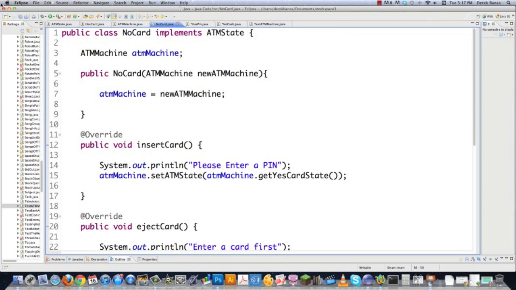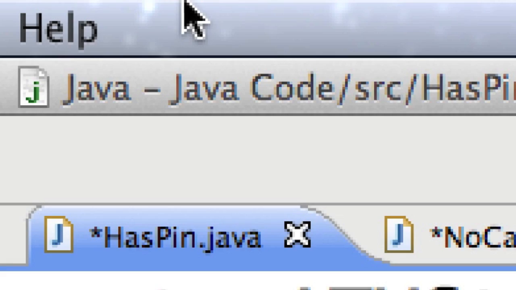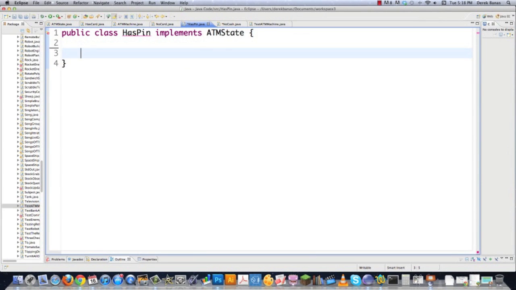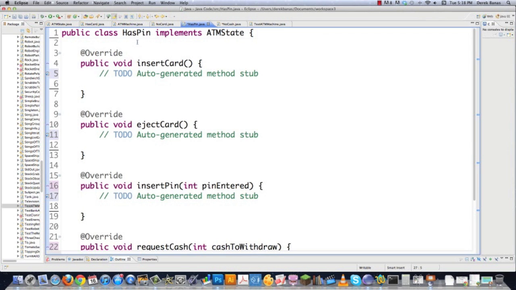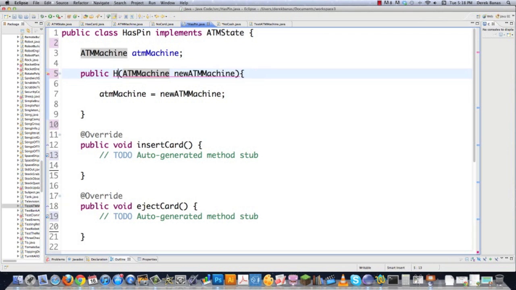File save it. So what happens whenever they have a PIN? Well, that's where haspin.java comes in. I'm going to jump inside of here. Again, come in here, add unimplemented methods. Done with that. Has PIN simply means that they entered a PIN and it worked out. I'm going to do this, and then we're going to change this to has PIN like that. Leave everything else the same.